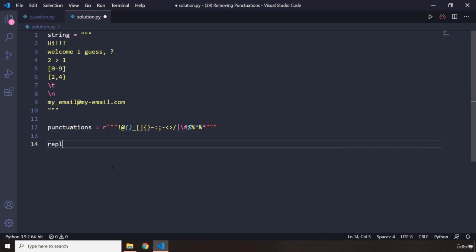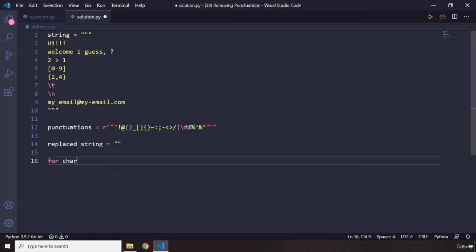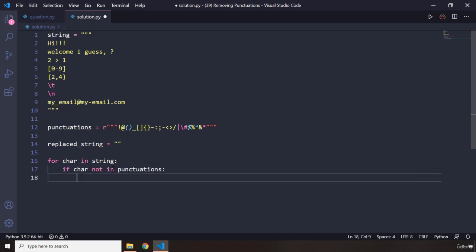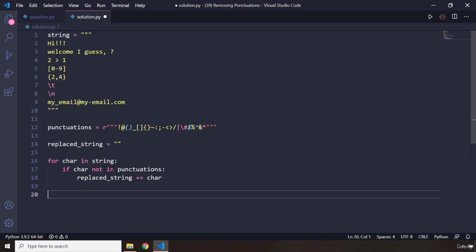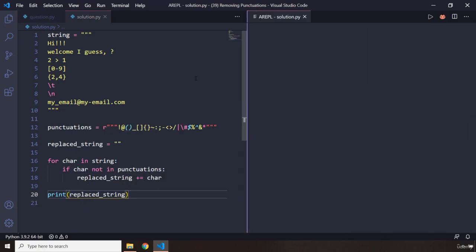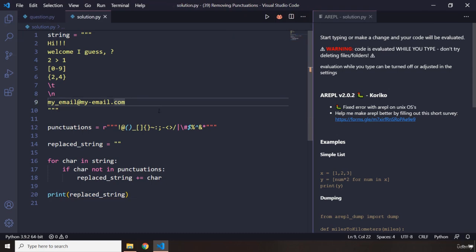Perfect. So I'm going to say replaced underscore string, let's initialize it to an empty string. And we are going to say for character in string, if character is not in the punctuations, then we want the replaced string to be equal to the replaced string, or we can use the augmented assignment operator, plus equal to the char. By now, I'm sure you have mastered the augmented assignment operator. And then we print the replaced string. There we go. That's it. It was as easy as that, just to extract everything from there.